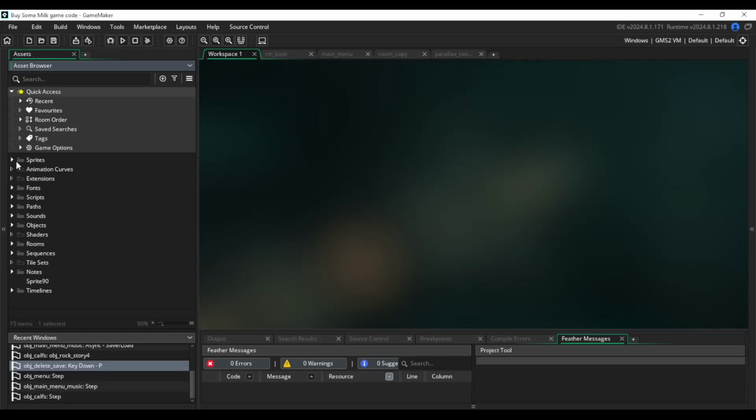Making your sprites, which are your images for everything, your fonts, scripts, paths, sounds, objects, which are the things you'll put code in and put in the room, and the rooms, which are the levels themselves. All that stuff will just be over here, so it's really important to just mess around with that.